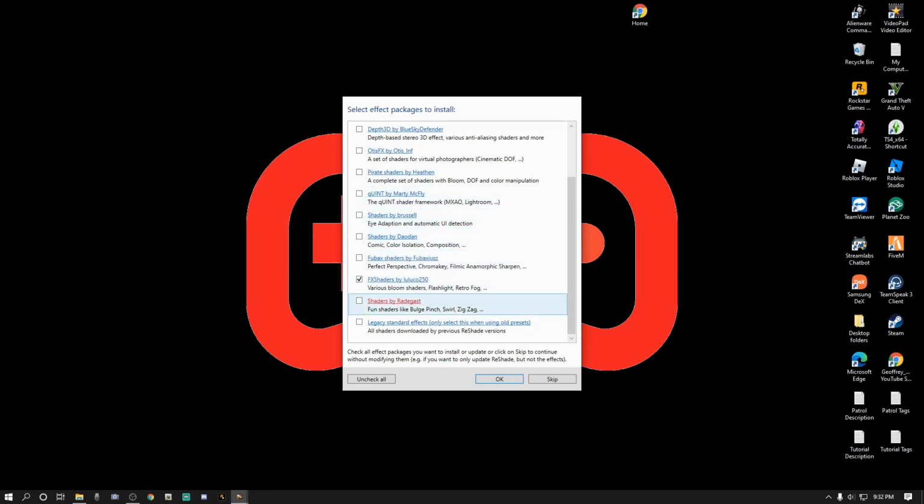I believe I clicked swirl zigzag. I didn't click that one. I did click this one, perfect perspective, filmatic. Yeah, I clicked that one. The comic, color isolation, composition. I did do the shaders by Russell B. Russell. The Quint shader framework, I believe I clicked that one. A complete set of shaders with bloom, DOF, and color manipulation. I did pick that one.